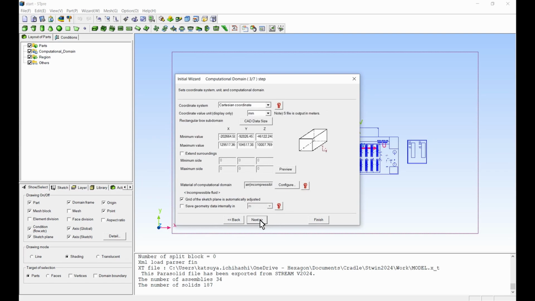On this screen, you can set the coordinate system, the units, and the computational domain. Be aware that if the computational domain is larger than 500 meters, it might not be possible to create it. So set the units to kilometers. When you finish this configuration, click Next to go to the next page.